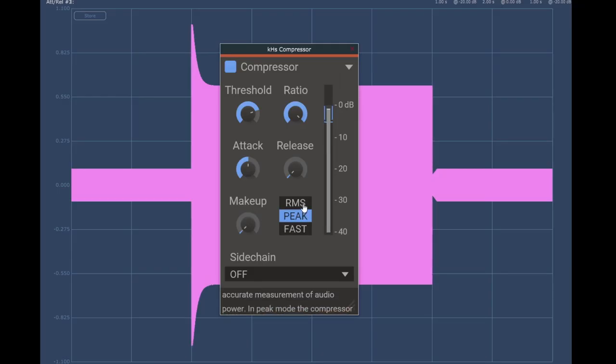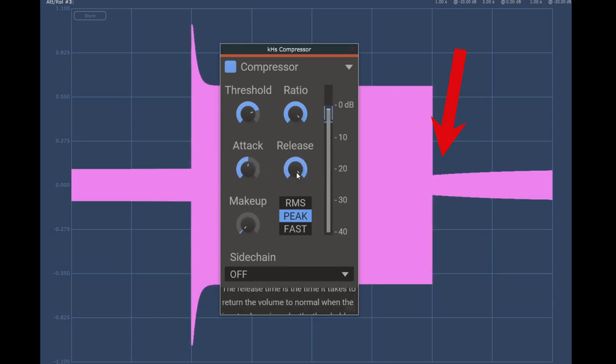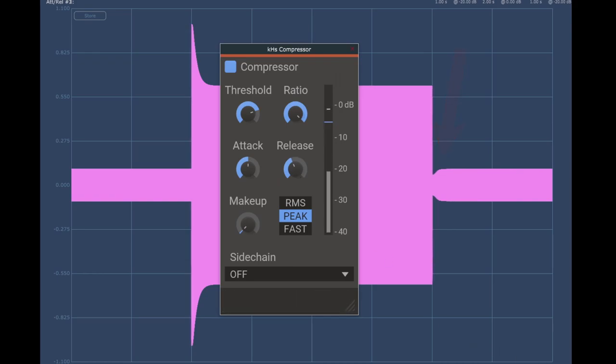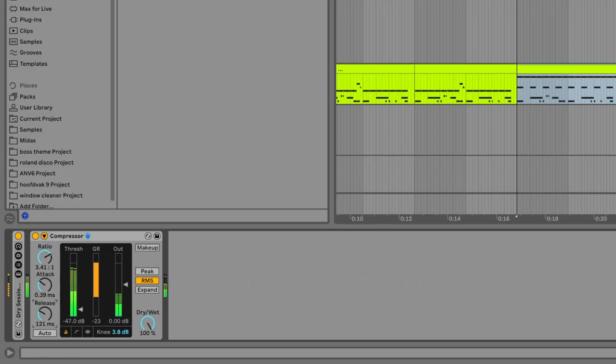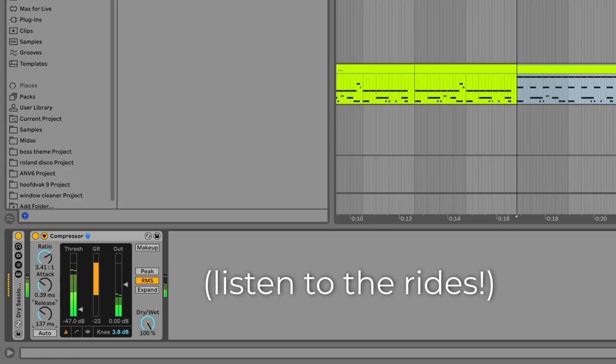The release parameter should be pretty self-explanatory now. The release is basically just the time it takes for the compressor to disengage after the input signal lowers back down in volume. Longer release times will cause a kind of swelling sound as the compressor releases after the transient and ducks the signals after it.